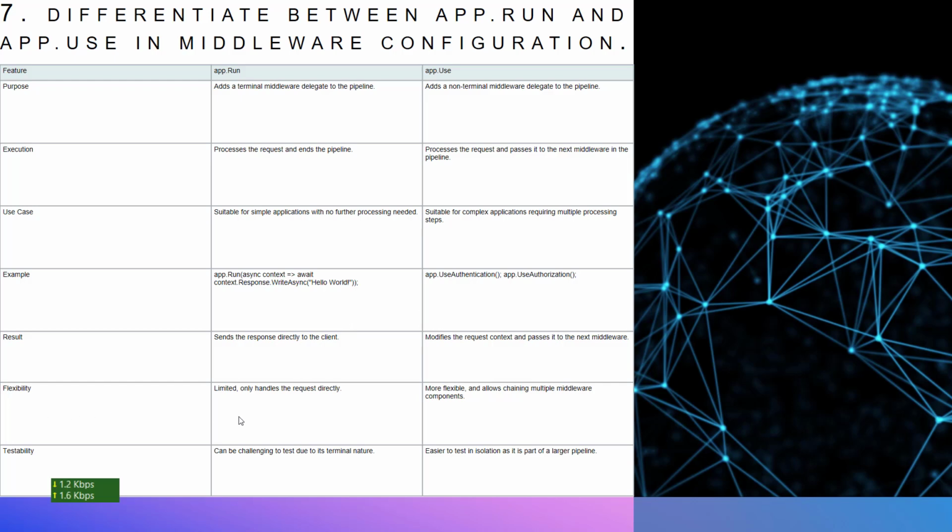Flexibility: App.Run is limited and only handles one request, while App.Use is more flexible and allows chaining multiple middleware components, one middleware to another to the next, and so on. So it is more flexible. Testability: App.Run can be challenging to test due to the termination. I mean, once the middleware is terminated, we cannot debug it or test it properly. But App.Use is easier, as it isolates the testing. I mean, it is easier to test in isolation, as it is part of a larger pipeline. One pipeline result can be monitored while sending it to another, and so on. So it is more testable as compared with App.Run.